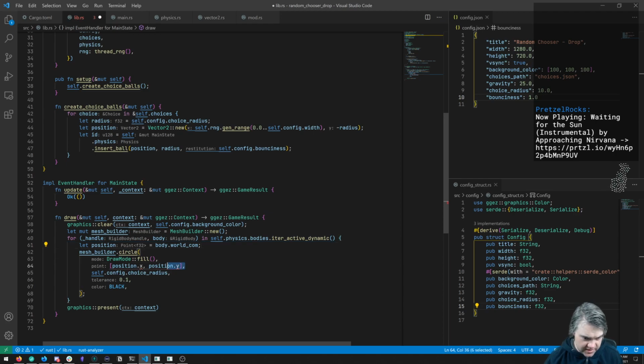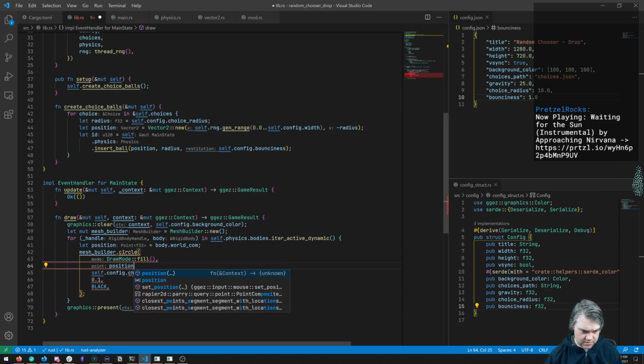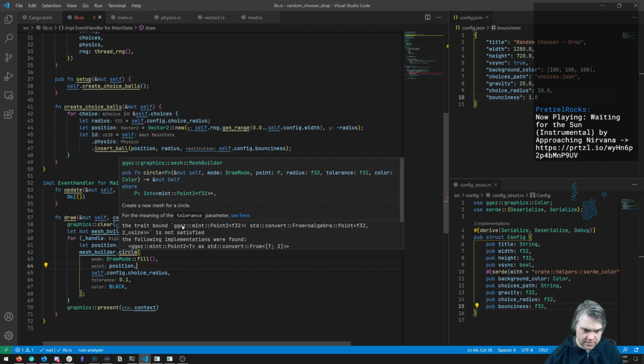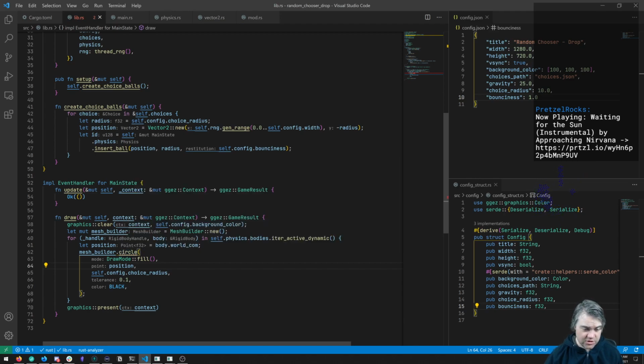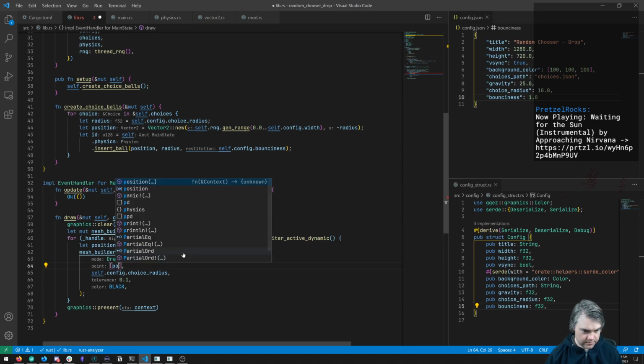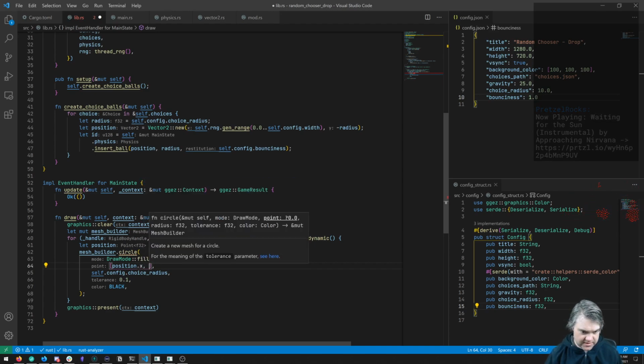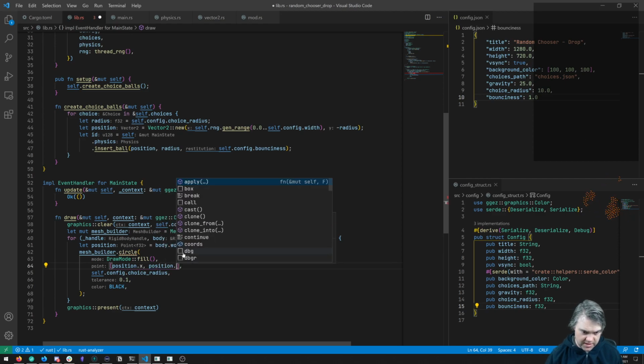Okay, so then if I just give you here, are you happy? Oh, you are happy. Okay. Wait, no, you're not happy. Okay, so it is a point F32 2, but it doesn't know how to convert between that. So we do have to do this entire fun thing where it's position dot x, position dot y.